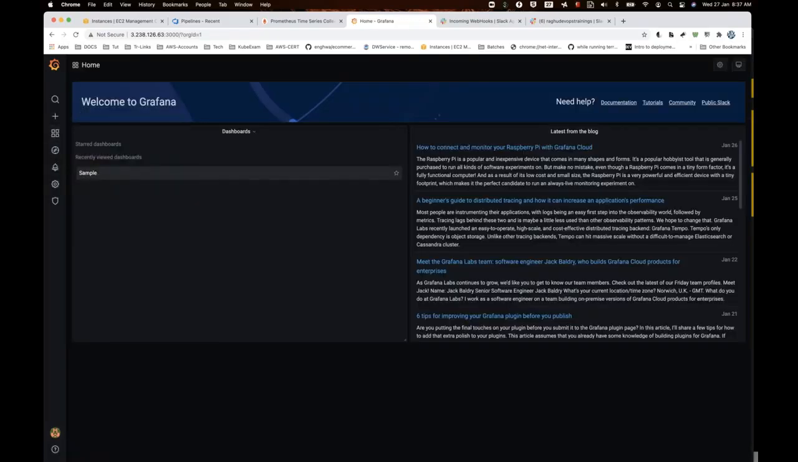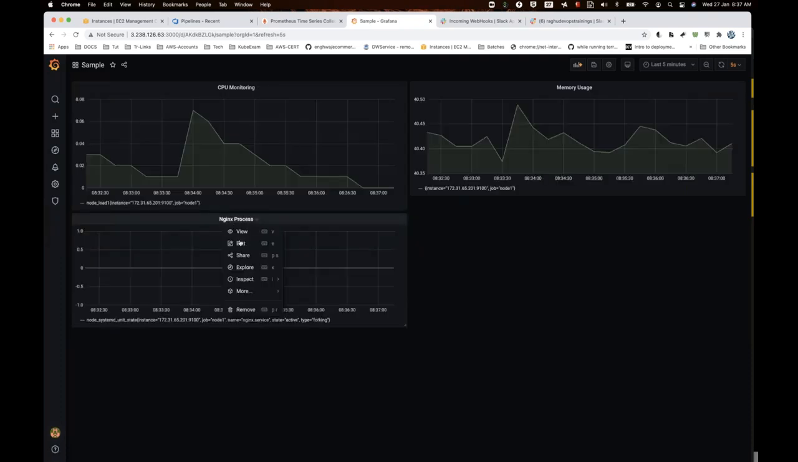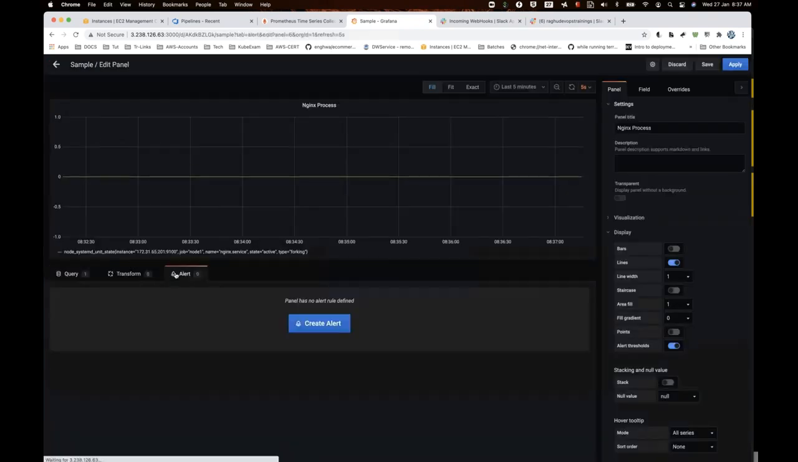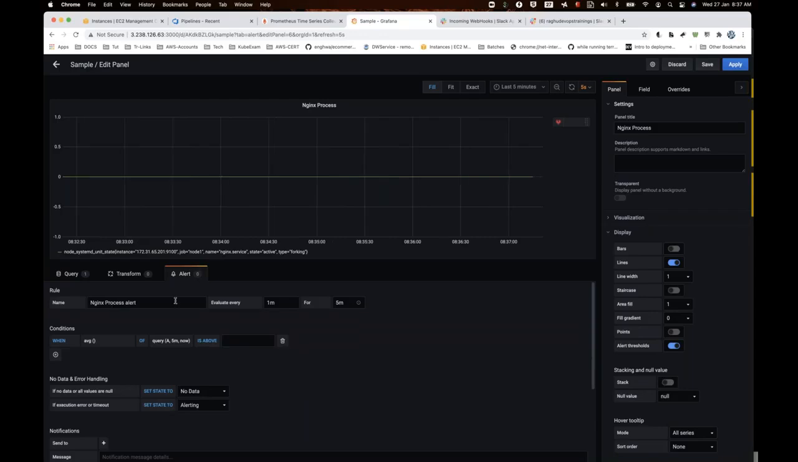So there's a sample dashboard, go there, and there's an engineering process, go there and click on edit. I'll go to the alert and I'll click create alert. So Nginx process alert, yes, of course. Now evaluate every 1 minute for 5 minutes. Or else I'll say evaluate every 20 seconds for 1 minute.